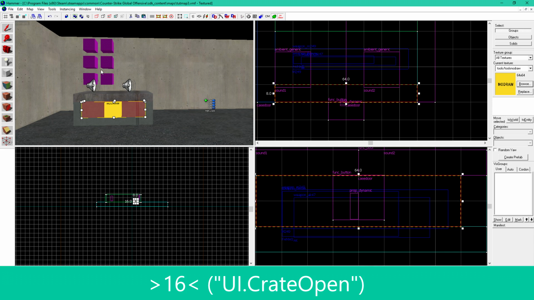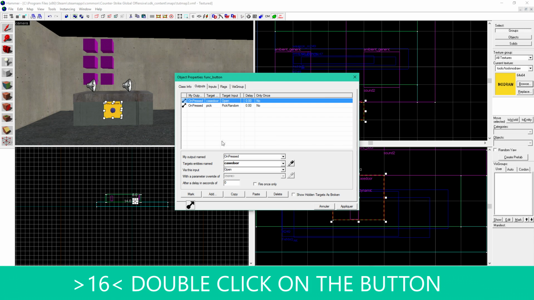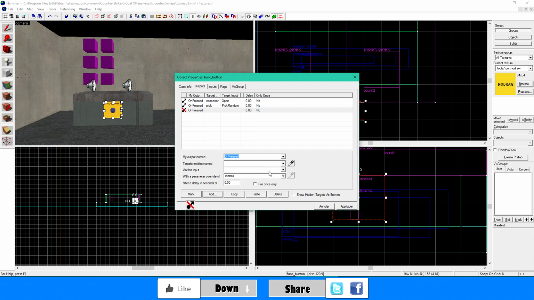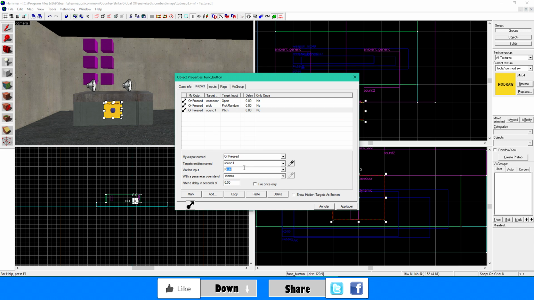Finally guys, finally, last step. In this last step you need to double click on the button, so on the texture no draw, and you go on outputs, click on add, and go on pressed, select the first sound and then write play sound, and do the same with the other sound.